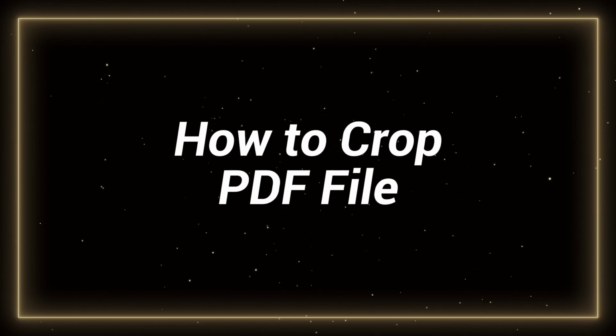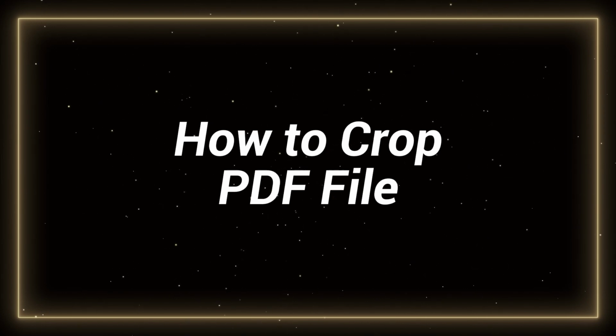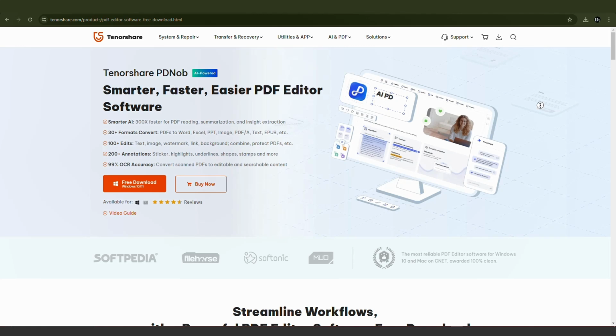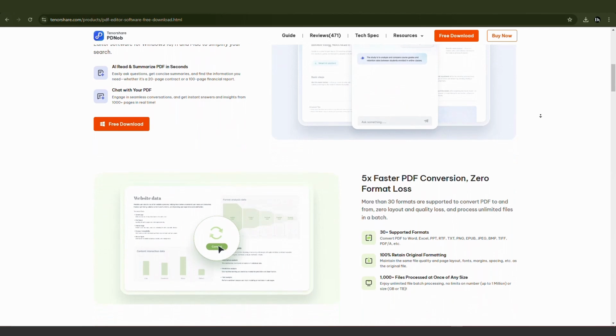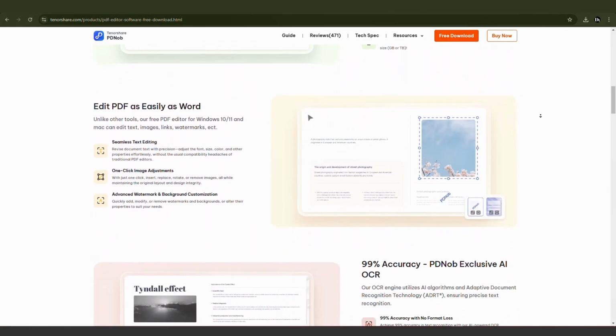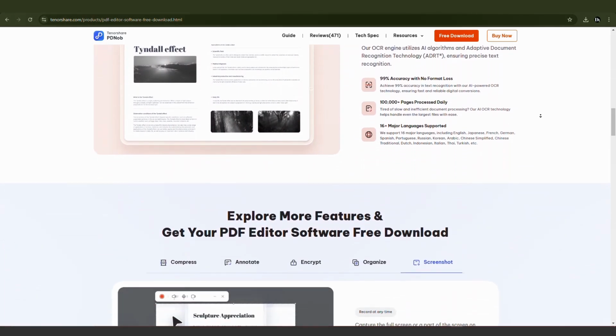In this guide, we'll show you how to crop PDF file using Tenorshare PDNob in just a few clicks. Tenorshare PDNob is an all-in-one PDF solution that makes it simple to edit, convert, and manage your PDF files. It is available for both Windows and Mac.